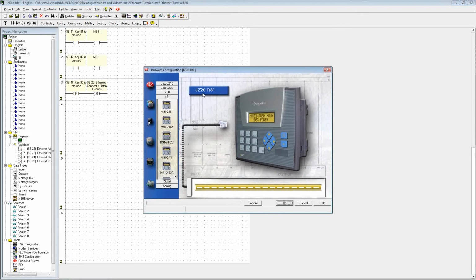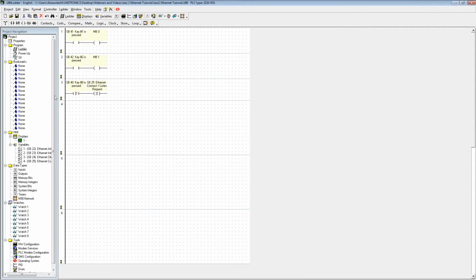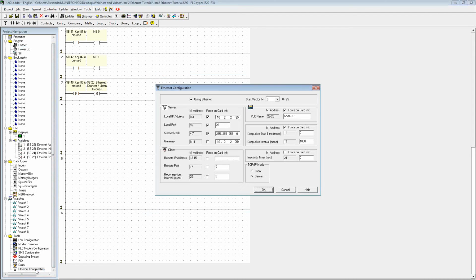As we can see, I selected the JZ20 R31 Jazz2 PLC. After that is selected, down here at the bottom under Tools, the Ethernet configuration option appears. After selecting Use Ethernet, it is assigned the vector of 26 MIs. I've set mine starting at MI0, but again, it can go all the way to MI229 at the start of this vector. I've set the TCP/IP mode to server and entered all the server information up here, which is also forced on card initialization.